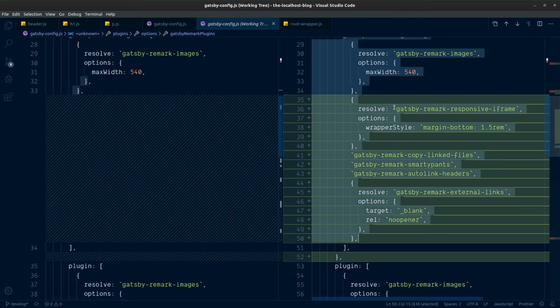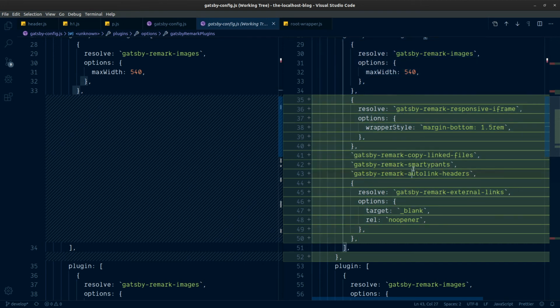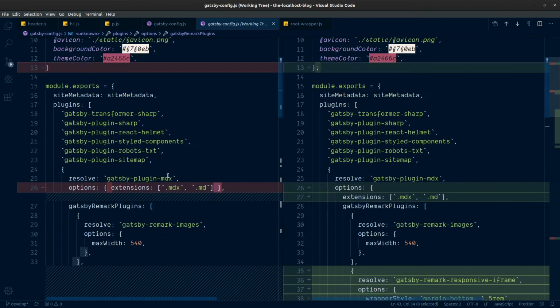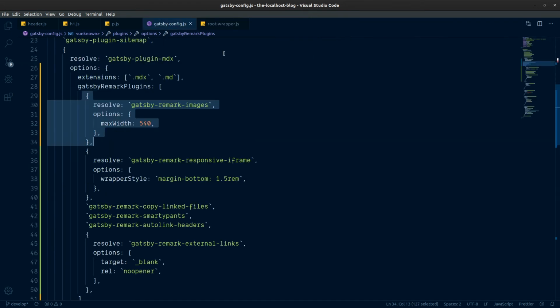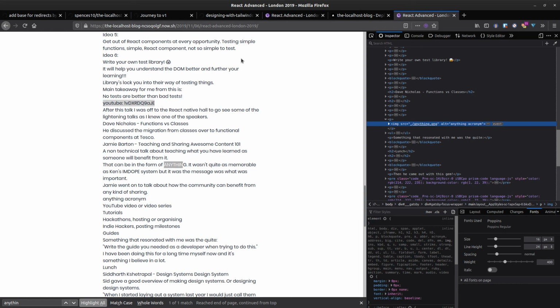Because I went and added in a load of other things as well, like this responsive iframe, remark copy linked files, smartypants. I'm just going to go over what they are, but I was adding them in, and I was like, why aren't any of these showing? And then I realized that I hadn't actually included them in the options object here. So there you go. Sometimes it does help to copy paste, rather than just try and type it out manually. So I completely missed that one there.